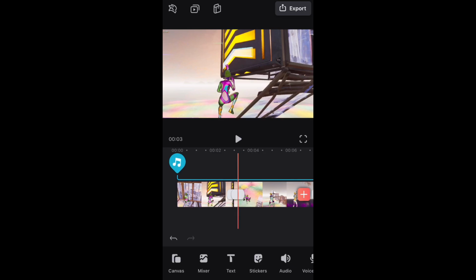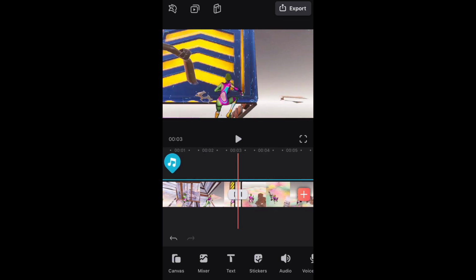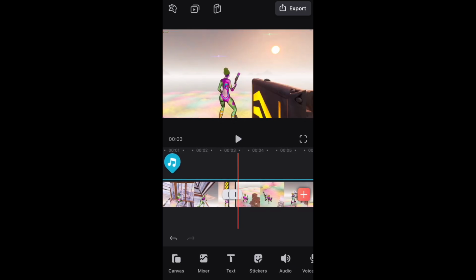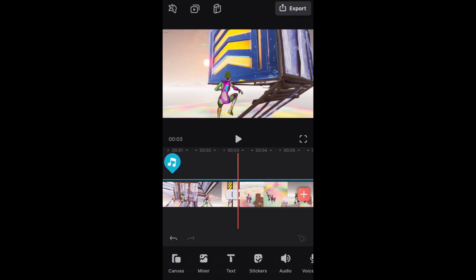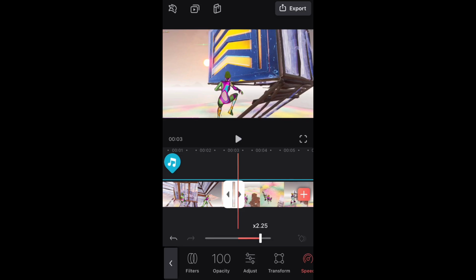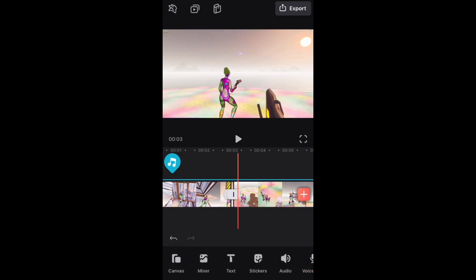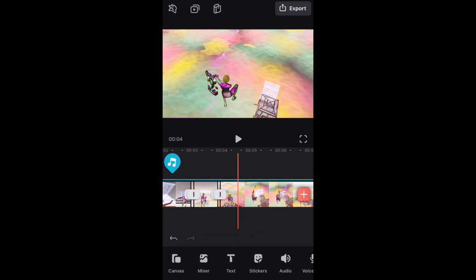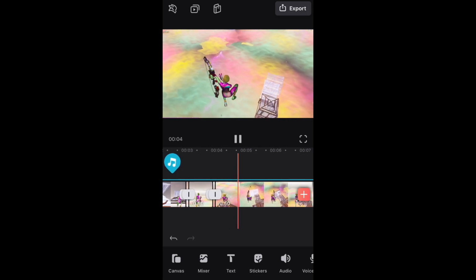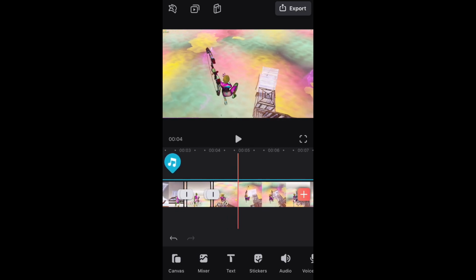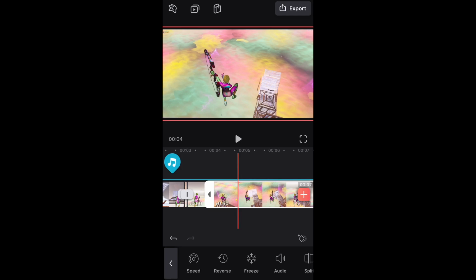We're going to split it again. So it should look something like this. And we're just going to go to this and bring it to 2.5 speed. Yeah, just like that. Alright, and then there's a clap, and that's where we want our cinematic to be.